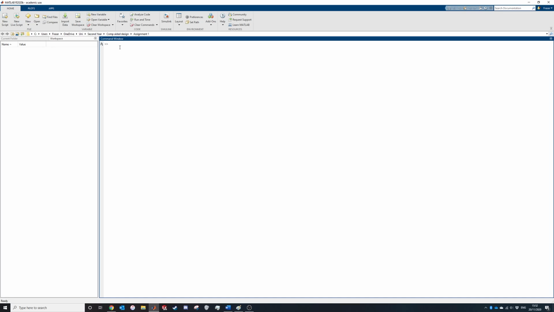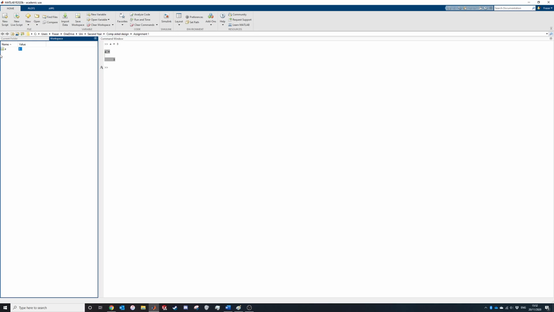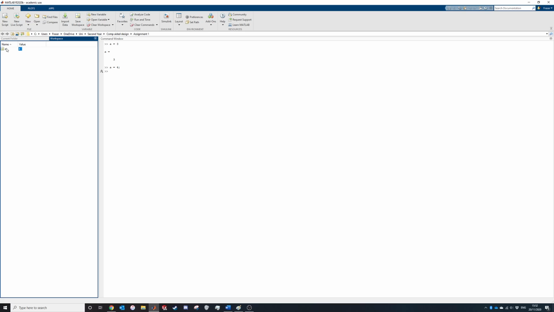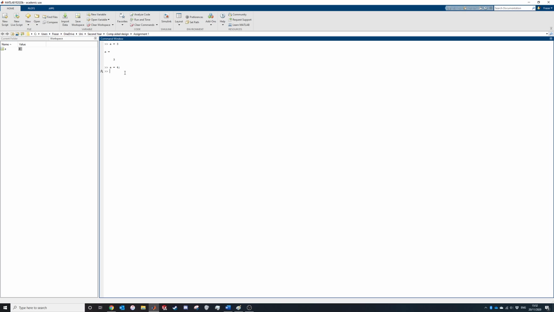A quick example of this is a equals 3 here. As you see, it outputs that a is equal to 3, and in the workspace we see that a is now appearing with the value of 3. Now in the command window, we don't want it to print that every time we have a variable. That can be quite annoying, so if we do a equals 4 and a semicolon at the end, that tells MATLAB not to output it, but as we can see over here, it has indeed updated the value of a. It's now equal to 4.